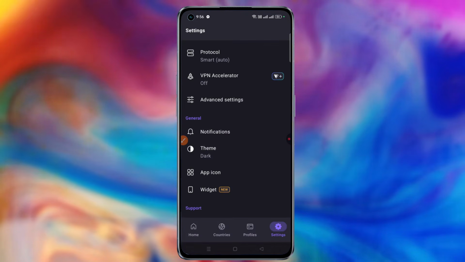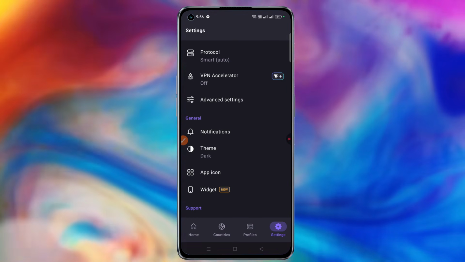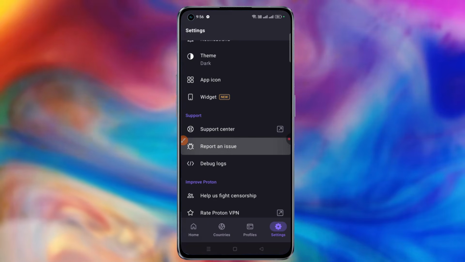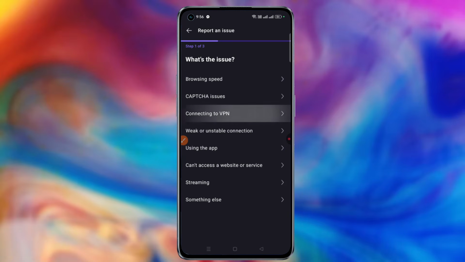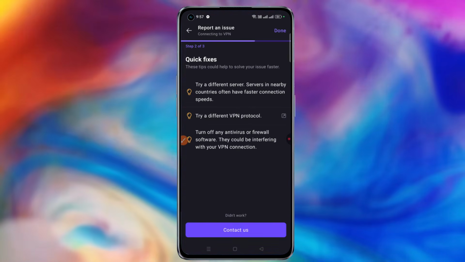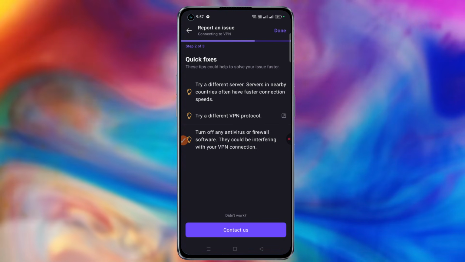If your Proton VPN connection problem is fixed, that's good, but if you still get the problem, you can click the report an issue button, and here you can choose what your actual problem is, like connecting to VPN, and here you can see a contact us button. You can contact Proton VPN customer support and you can easily fix it.